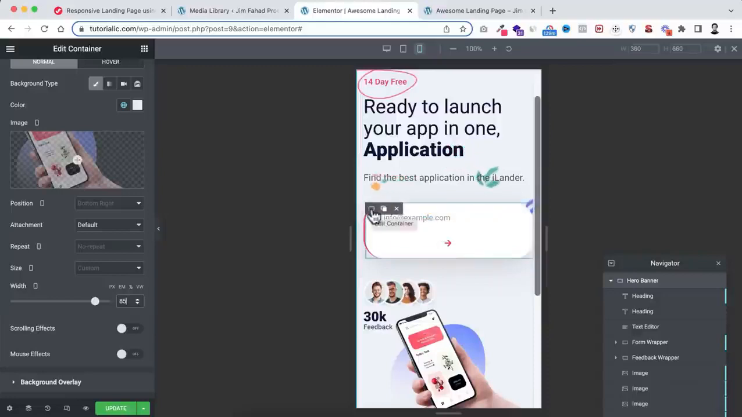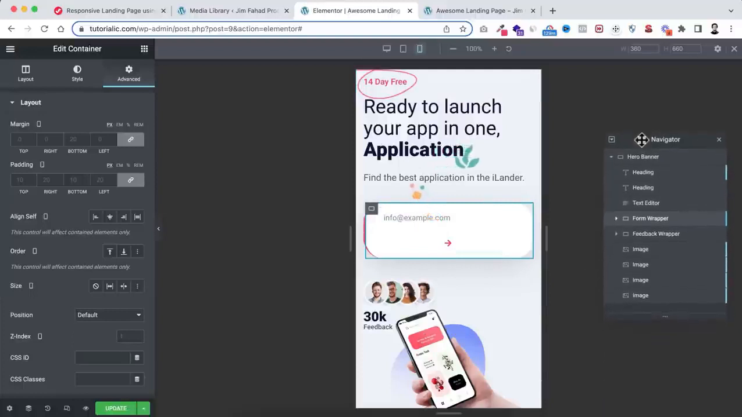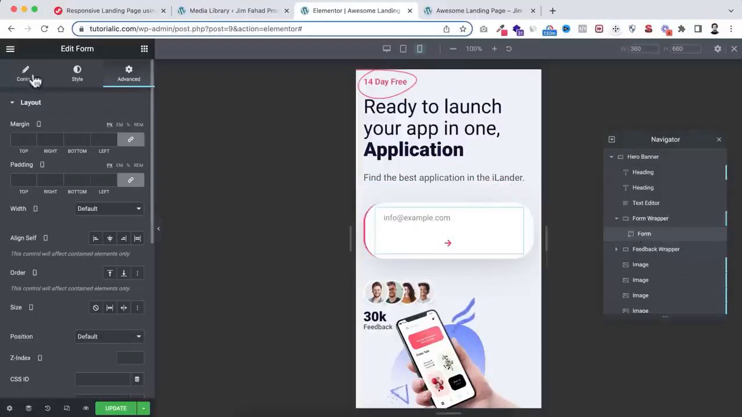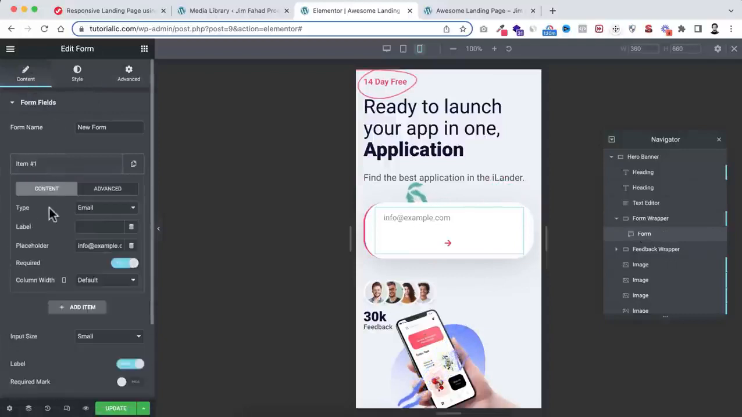So first of all, let's select this form wrapper container. Now from here, let's drag this navigator at the top. Now let's go inside this form wrapper container. Now select the main form. Let's now go under content tab. From here, go inside item 1. That's basically the email field.